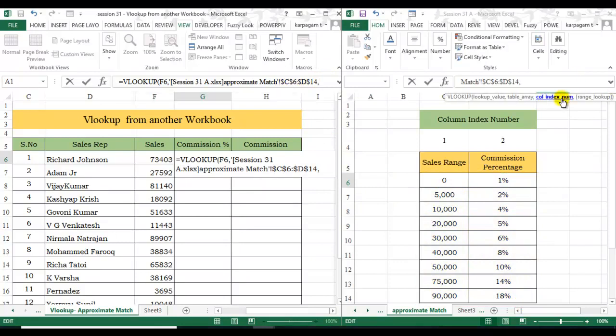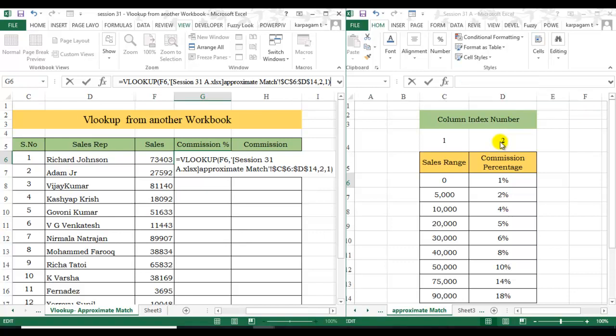Comma. What is the column index number? Commission percentage is in column number 2, comma. Are we looking for an approximate match or exact match? In this case, approximate match. Supply 1 for a true match and 0 for a false match. In this case, it's true. 1, close the bracket, hit enter.